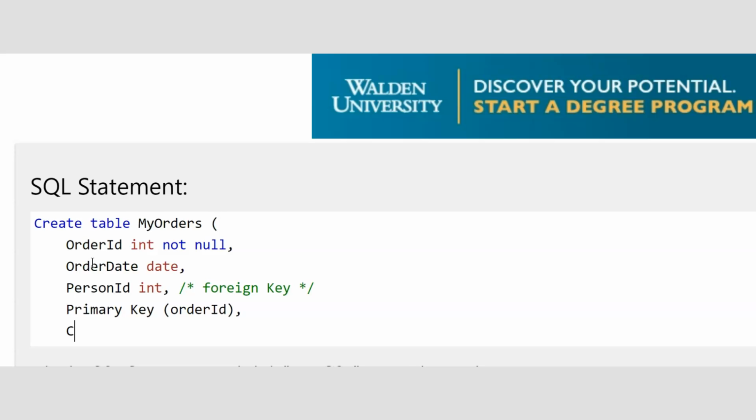We're going to start with the word constraint, and we're going to name this constraint. We're going to give it a name. It's FK, foreign key, and person's order. There we go. I'm going to call it person order. And then we're going to say foreign key. Okay, this is a foreign key.